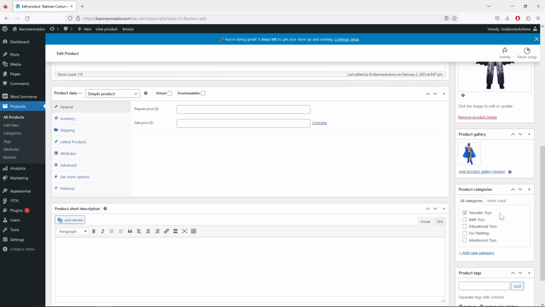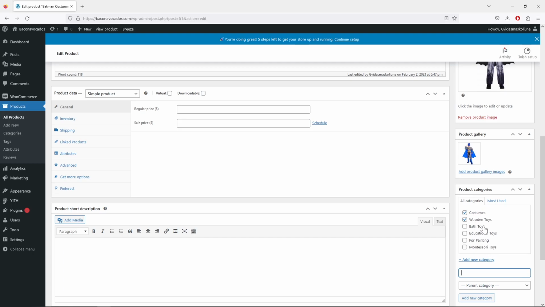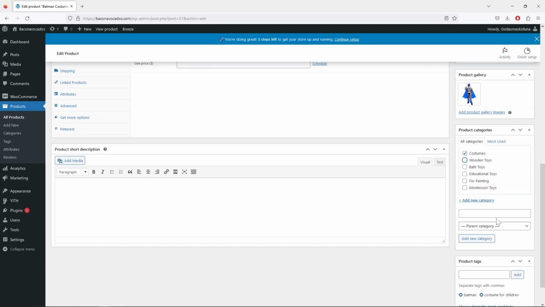And right now I don't have a category that would represent this product, so I can click add new category right here, and I'm gonna type costumes, and I'm just gonna click add new category. And just like that, the new category was created. So now I can uncheck this category and now I can choose costumes. Alright, so let's scroll down.